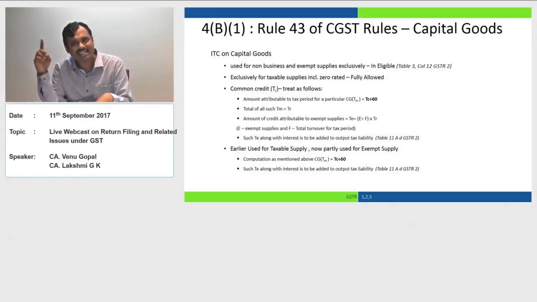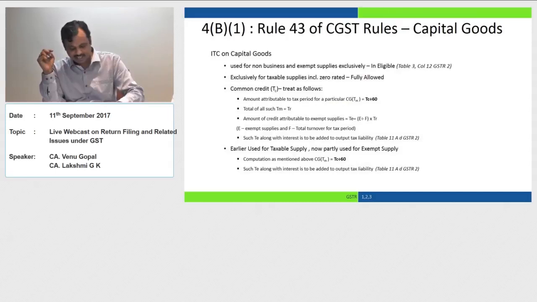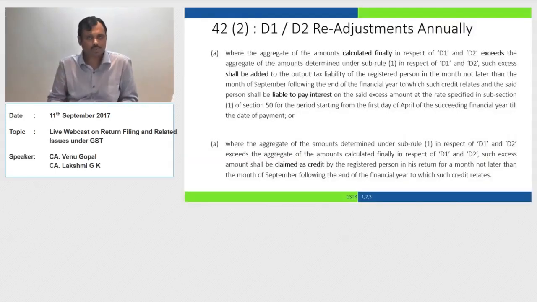So at the 60th month, when you are reversing it, you also have to calculate interest for 60 months on whatever you have taken, and you have to reverse. So the 89 I have again reiterated. So that is rule 42.2.